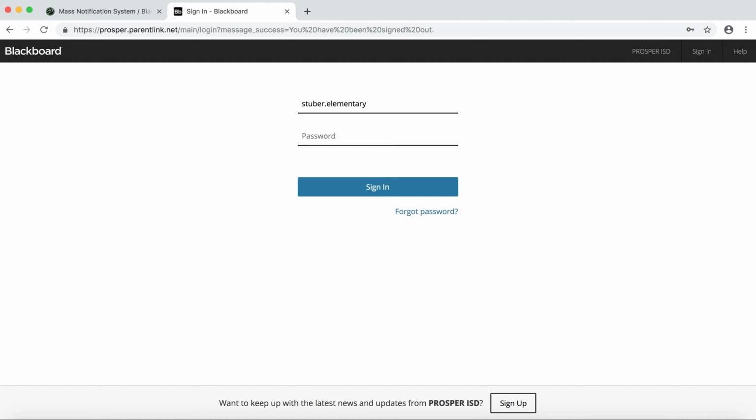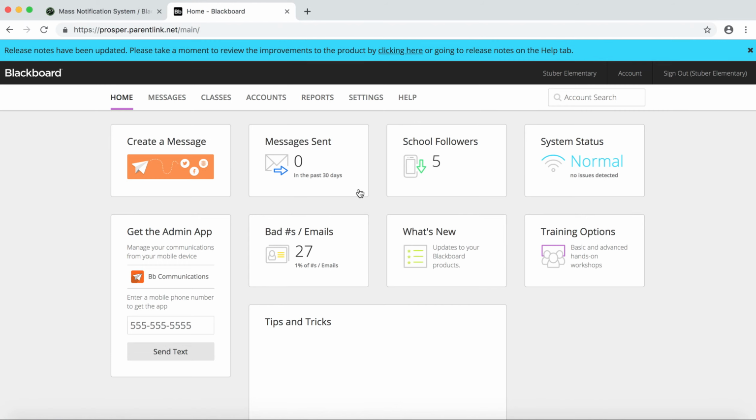Once you put your username in, you'll put your password. If you didn't notice up here at the top, it is prosper.parent.link.net to log into the mass notification system. So I would just bookmark that to make it easier to get to. This is the dashboard that you'll see.